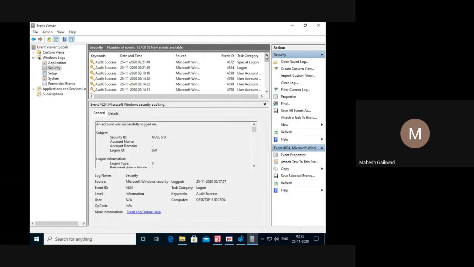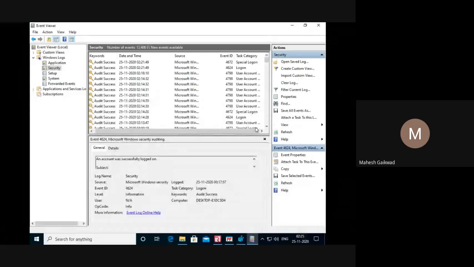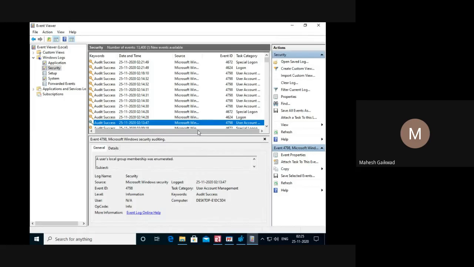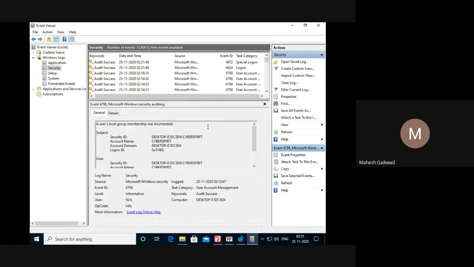There are about 13,400 events, even though I didn't try to manually do any actions. See how many activities are being performed in the background. All these logs are recorded. What is this information? Membership was enumerated. User local group membership was enumerated. So someone tried to search for this account name.